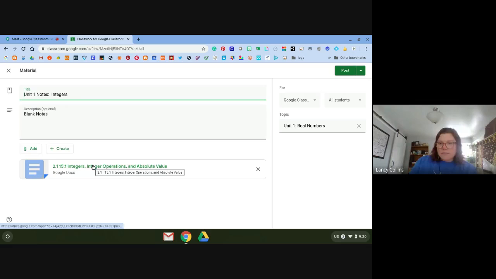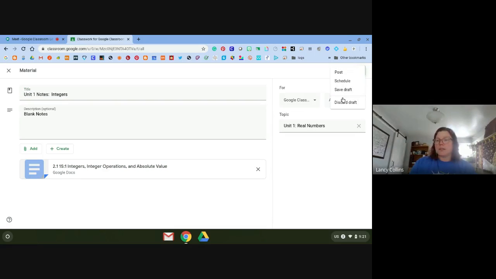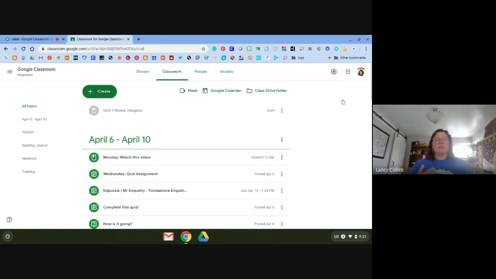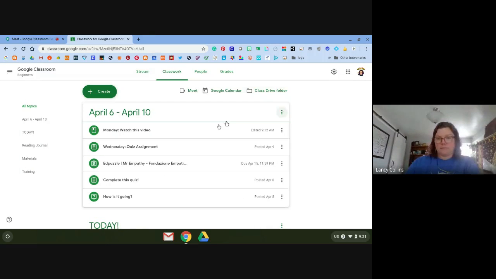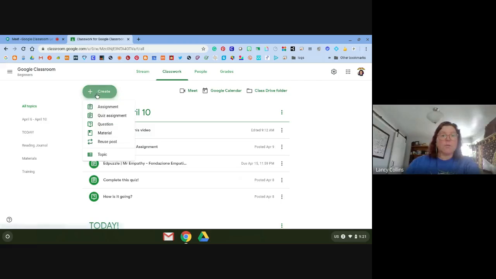Let's see, I can change it for different students. Remember, this is a material, not an assignment. So I can't make a copy for each student here. And then I can post it. I'm not going to because I'm just going to discard. But you can change the different things, the topics and all that. There it goes. So that is reuse post.